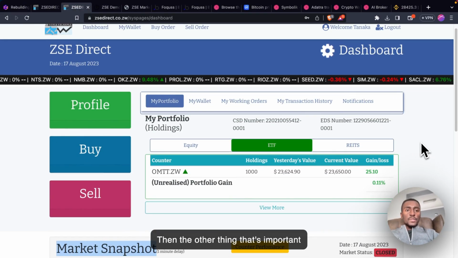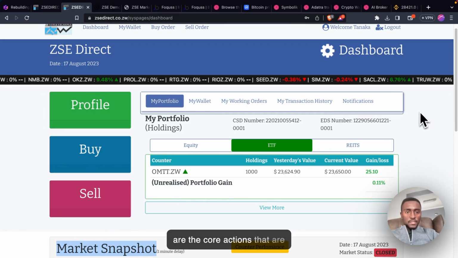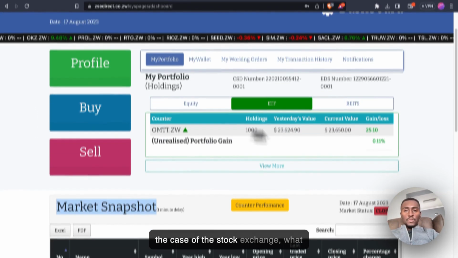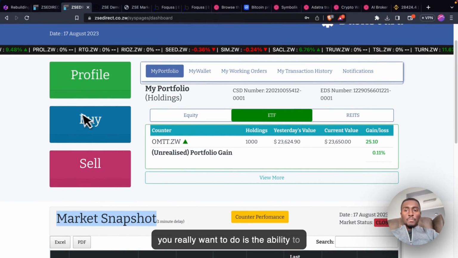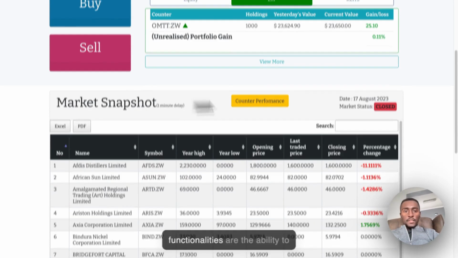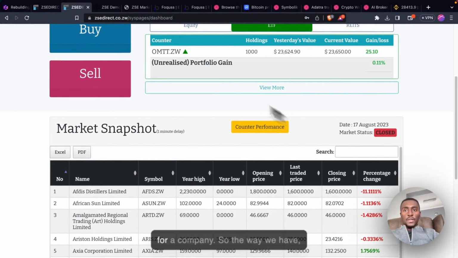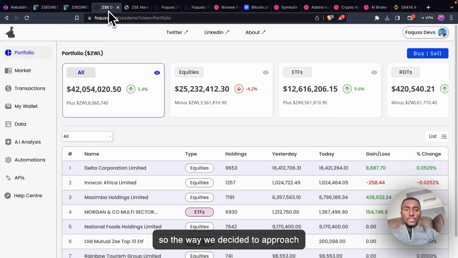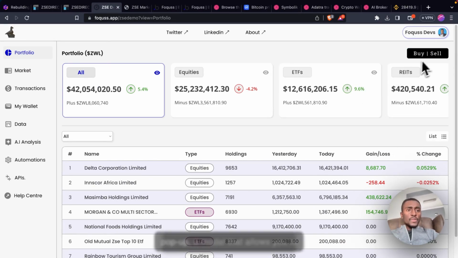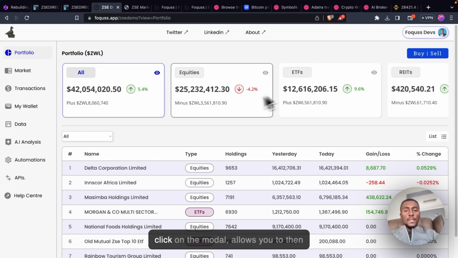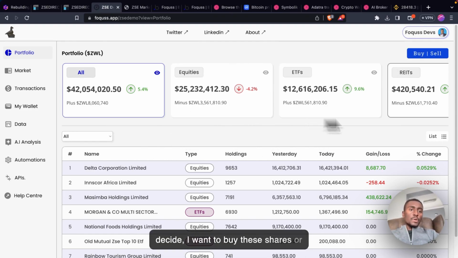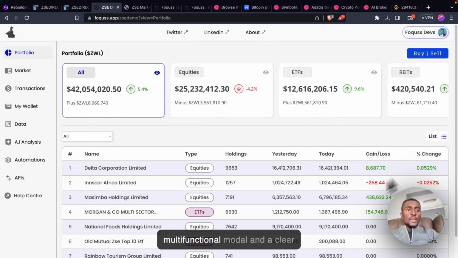Then the other thing that's important about this page are the actions. What are the core actions that are supposed to occur on this page? In the case of the stock exchange, what you really want to do is the ability to buy and sell stocks. Then here down on the market snapshot, the key functionalities are the ability to download information and to search for a company. So the way we decided to approach this was to have one clear button on the portfolio section. It's bold and blue, very difficult to miss. If you click on this button, you'd get a pop-up, a modal that allows you to then decide, I want to buy these shares or I want to sell these shares. So it's a multifunctional modal and a clear button on the top right-hand corner of the page.